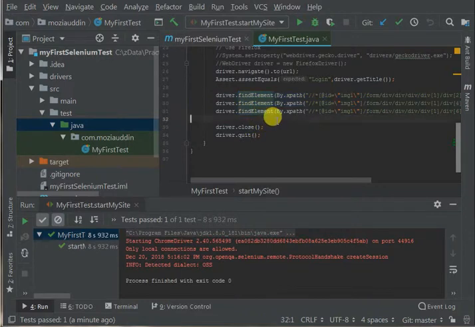I'm not a tester, but I'll see if I can post more videos on Selenium. I just did this because there was something I'm working on which involves automated testing, so I might be using Selenium more, and I might make more videos.